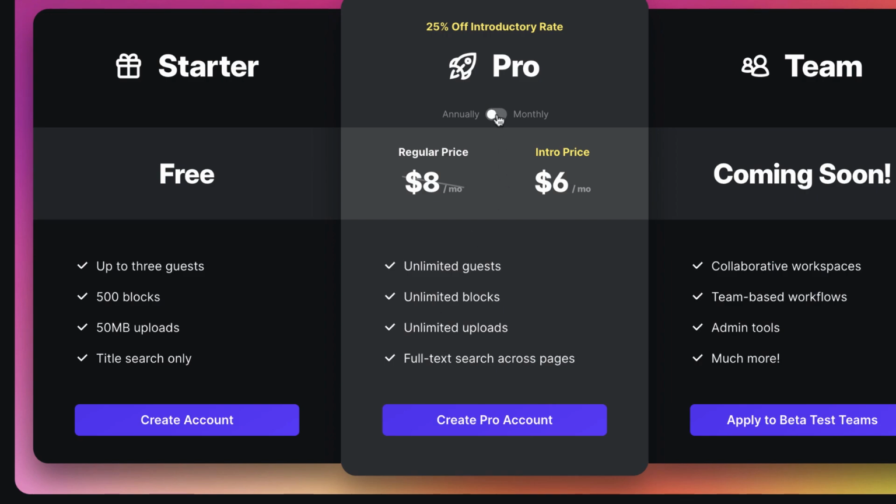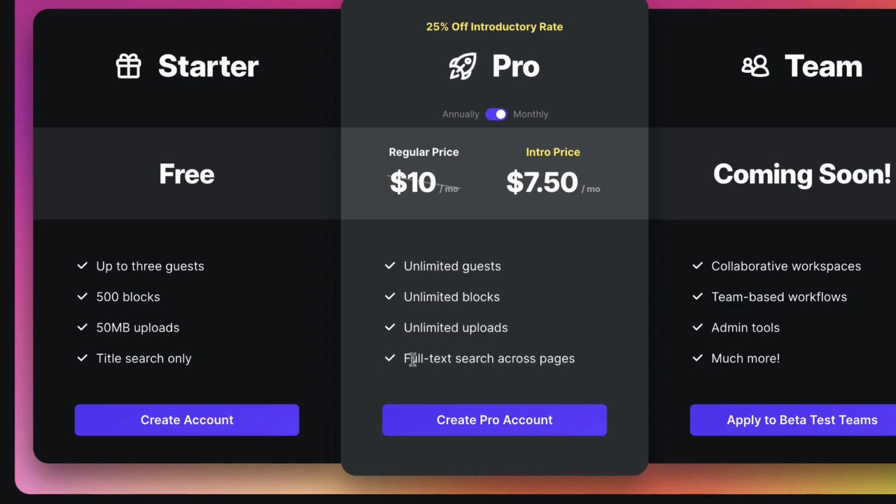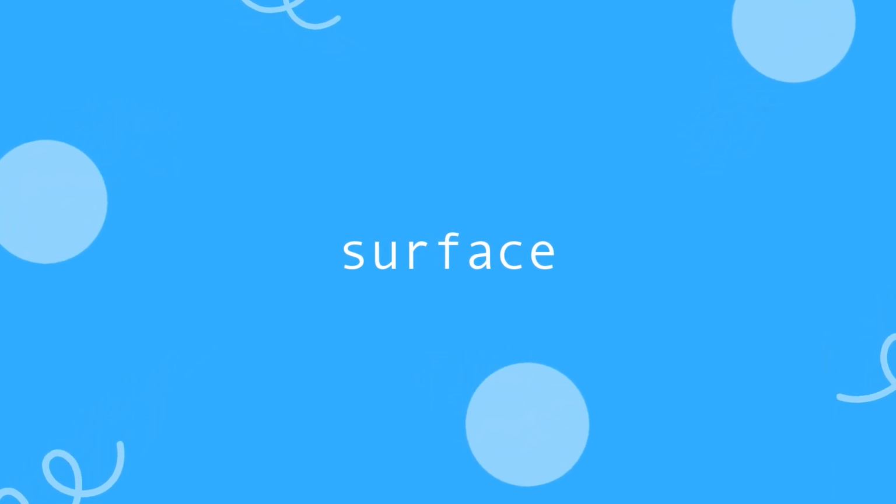Now, if I did go to the monthly pricing, and let's look at the intro pricing, $7.50 per month, that gives you unlimited guests, blocks and uploads, and full search across the pages. So it seems to be what the pro plan in Notion is like. And as you can see, if you go to the annual plan, it's going to cost you much less, so 6 times 12, which is $72 per year, which is a little bit steeper. But again, this application touts having a much more creatively focused experience.